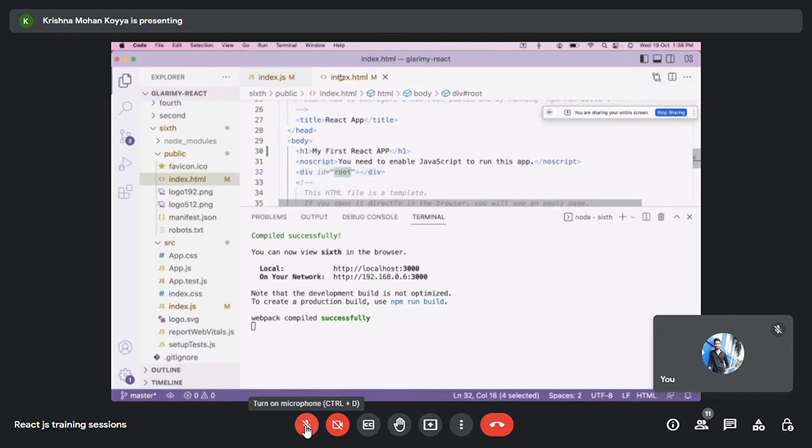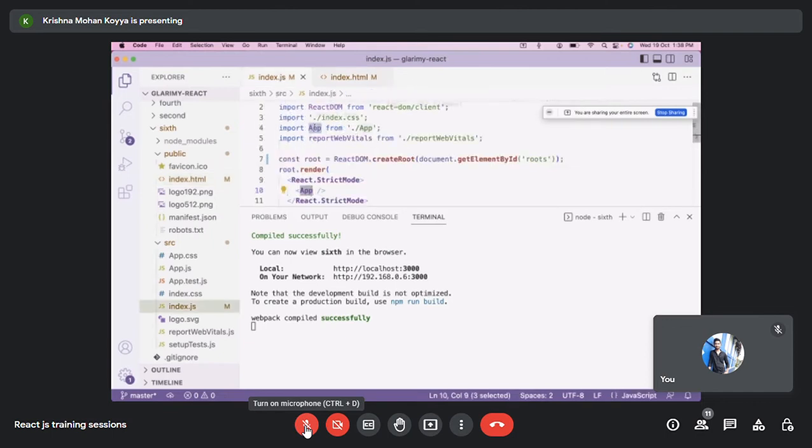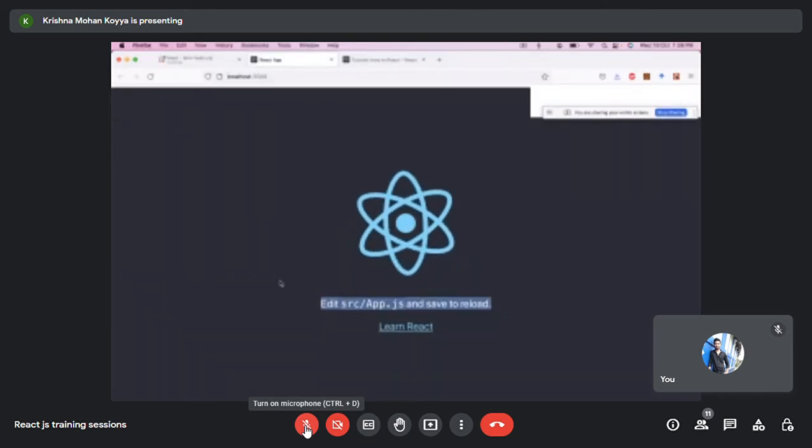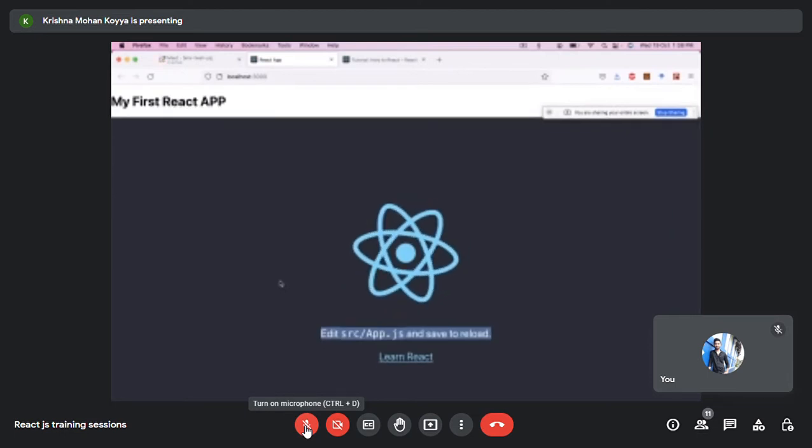If my intention is to say that I want to keep this app component under that particular div, then I need to say root only. Then it will appear. You see, my first React app is there. After that, the next component came and sat. So this entire thing, this animated GIF, this line, this link, this background color, all these things are because of that app component, one single component. The related JS, the related CSS, the related HTML is all part of that app component. I just want to keep this component here.